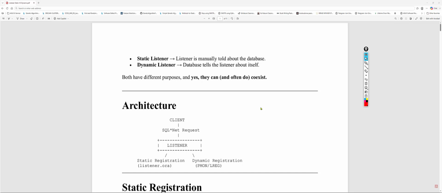So in this video we are going to see the difference between static and dynamic listener. This is one of the underrated topics. DBAs often focus on the database aspects, but they would not be focusing much on the listener part or the network or the client connectivity part, right?